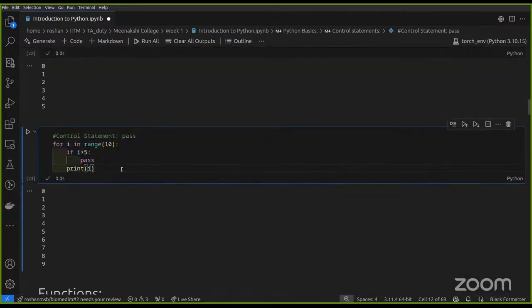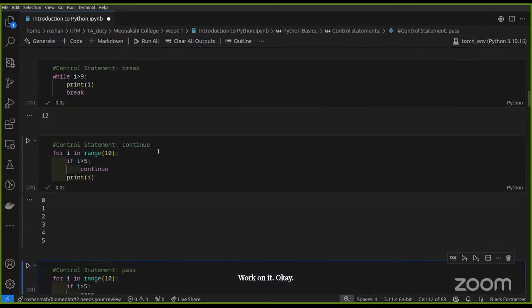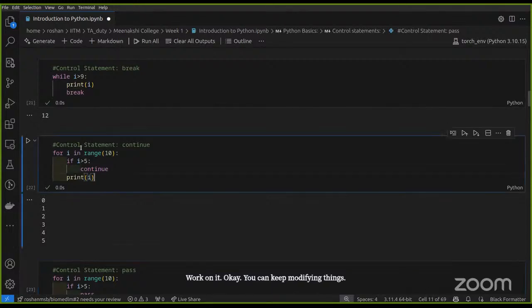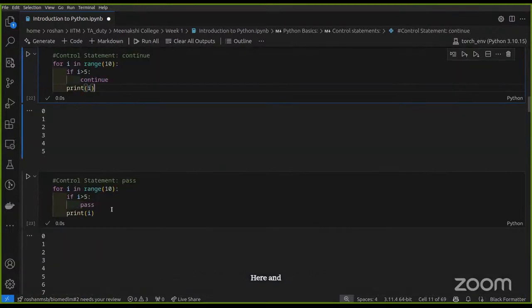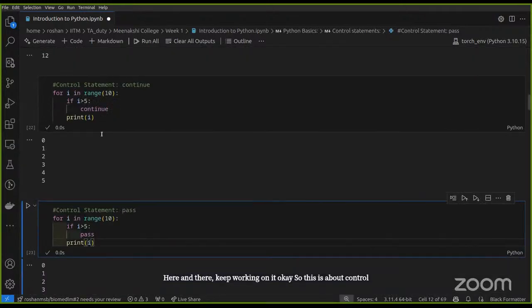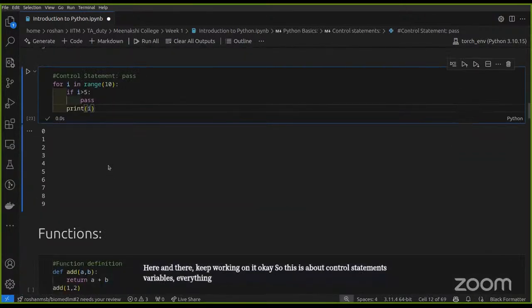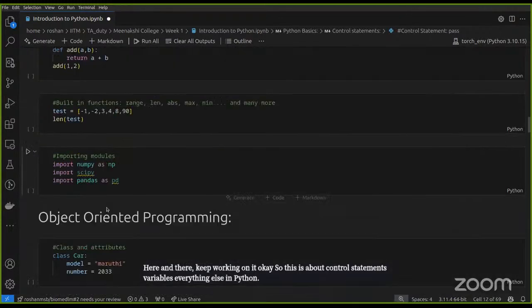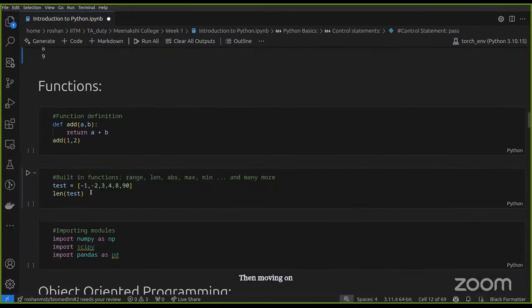Okay, I think it will be better if I share this notebook also. I'll tell you all how to upload it to Colab, work on it. You can keep modifying things here and there, keep working on it. So this is about control statements, variables, everything else in Python. Then moving on to functions.